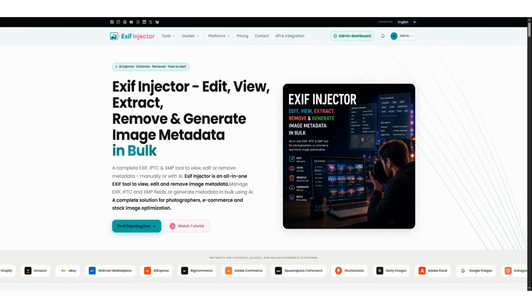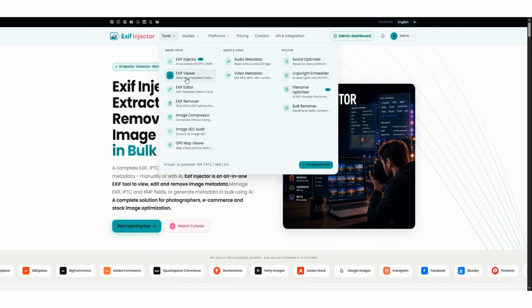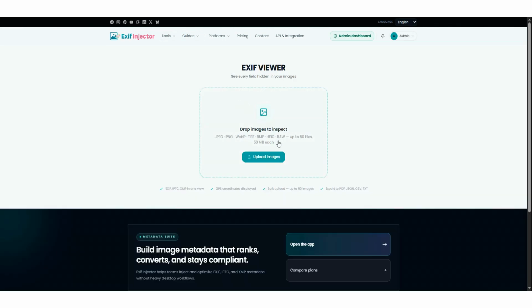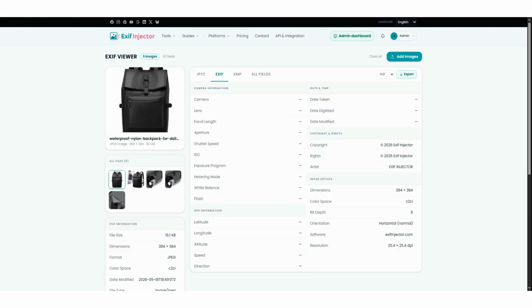Go to ExifInjector.com. Click Tools, then select EXIF Viewer. Drag and drop any image into the upload zone: JPEG, PNG, WebP, or TIFF. Let's take the same example of a backpack image. Instantly, every piece of hidden data is displayed.